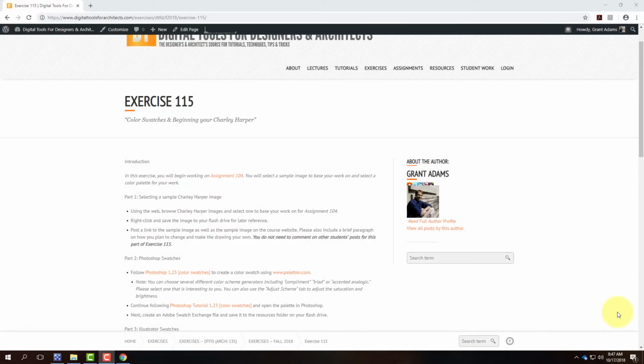OK, so we're going to keep going with the color swatches. And you can be browsing for the Charlie Harpers and post those a little bit later. But when we start talking about color swatches, I'm going to show you some websites that can help you, assuming that the websites work. This is the case with all internet stuff. It doesn't always work when you want it to. But these websites are designed to help you figure out color palettes.